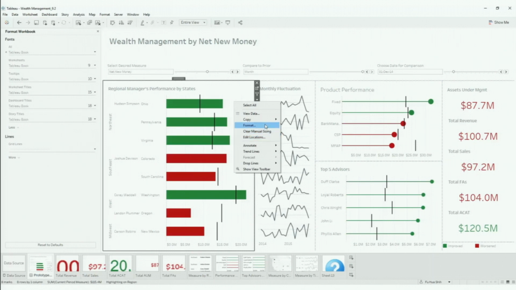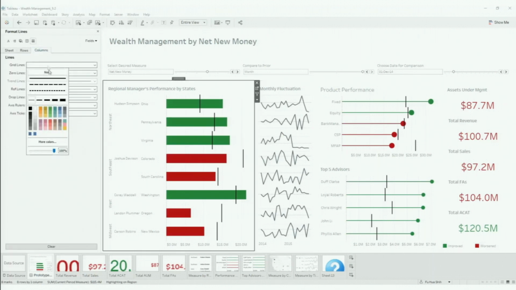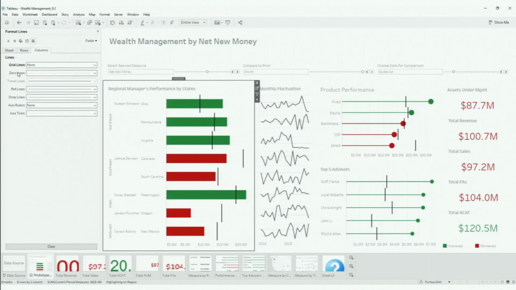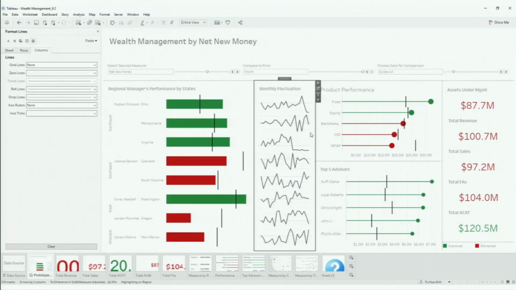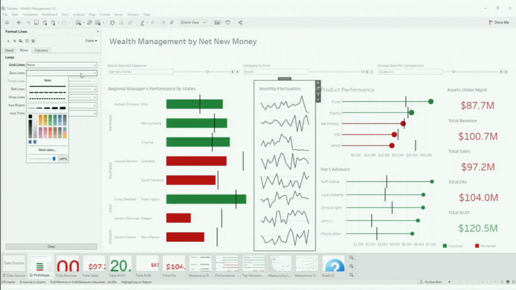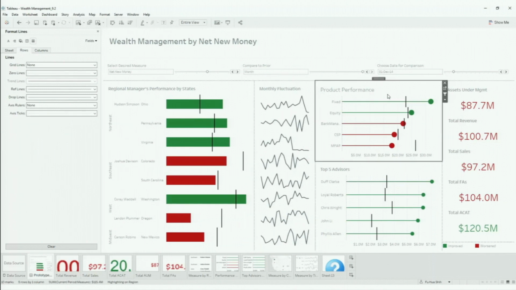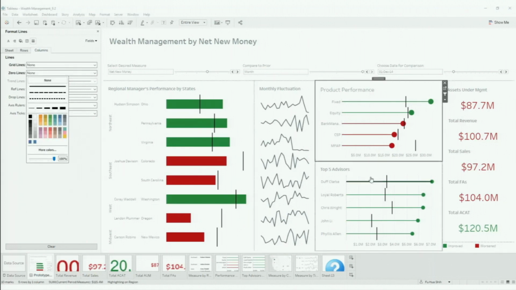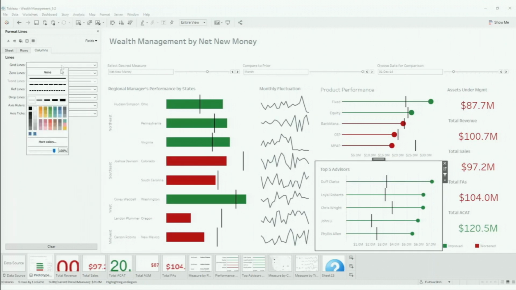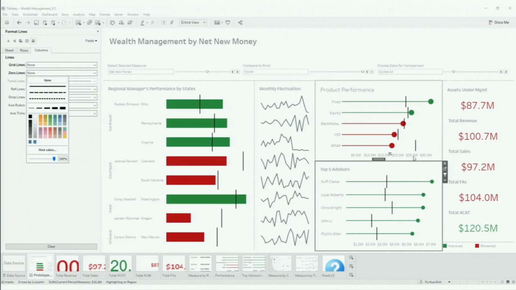The last thing would be formatting all the unnecessary ink, and usually there are lines in the background of your charts. If you go to format and lines, in this case we have column lines, and we are also removing all the axis numbers, because if you hover onto the data points, you can see those numbers in your tooltip. Same thing for our product performance and our top 5 advisors.